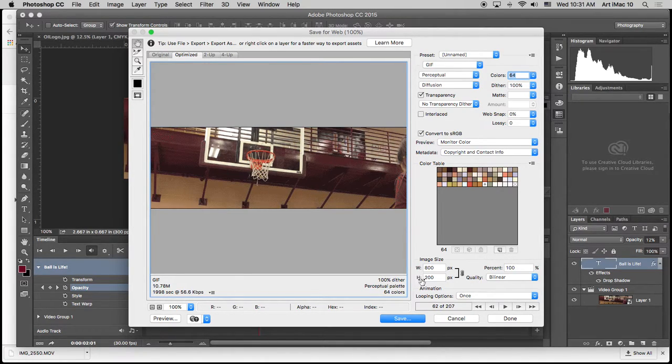You want to make sure that the width and the height is 800 by 200, because if it's not, it won't format up into the Google Forms page. This is also important, the looping options, super important. You want to make sure that you set this to forever. Otherwise, it'll just play through once and then be done. You don't want that. That's not the point of a GIF. All right. Once you have that, you're going to click Save.